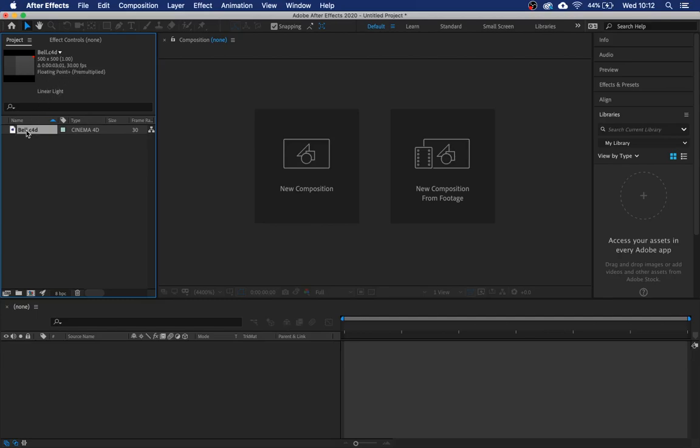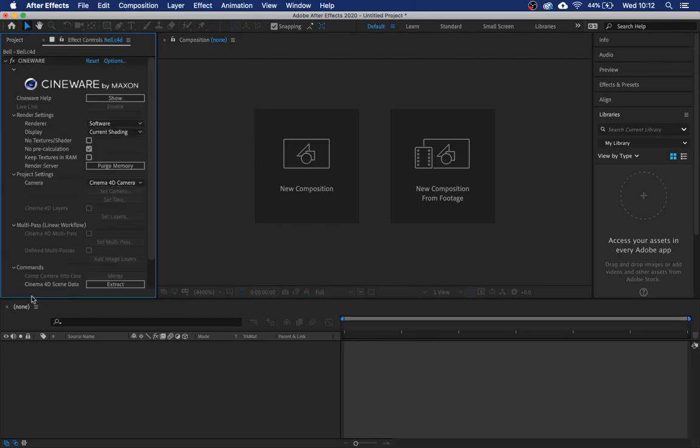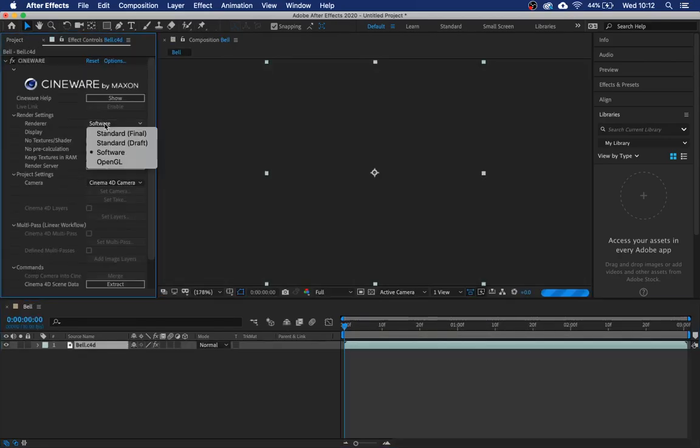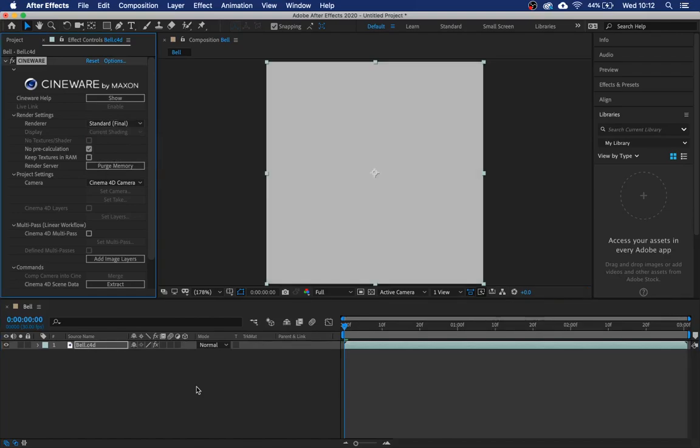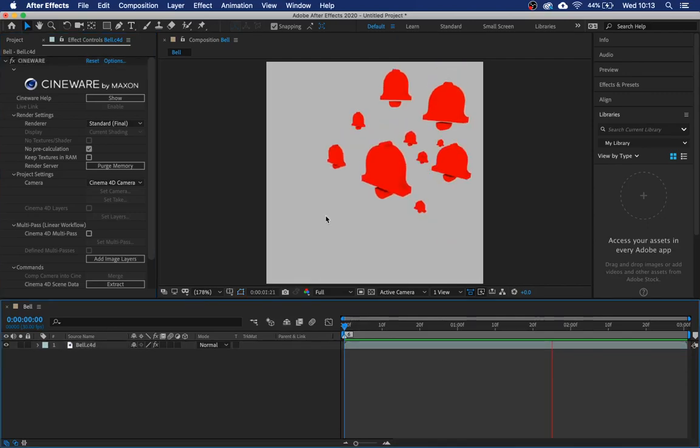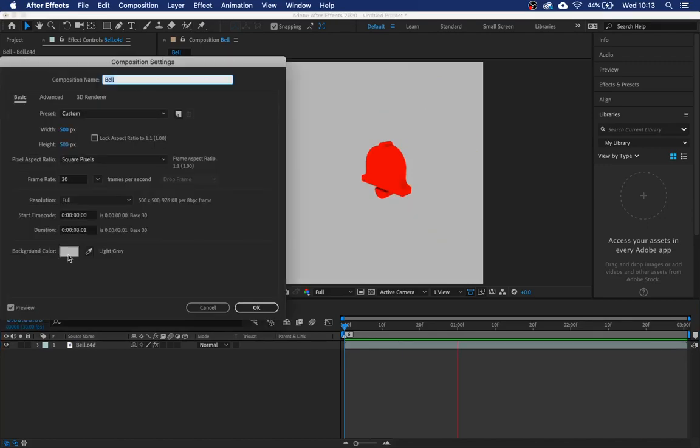I'm going to drag that Bell Cinema 4D file on top of this one here. Instead of software, I'm going to go to standard final. This is going to take a while to render out, so I'm going to pause my comp. As you can see here, this is what my actual animation looks like. This is still an After Effects file, so I can add text, shapes, and loads of different stuff in here as well. I can press Ctrl and K. I can change the background colour if I wanted to.